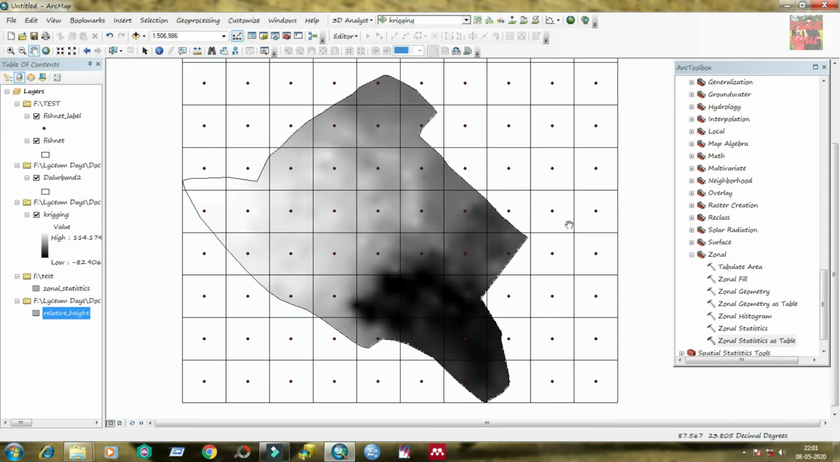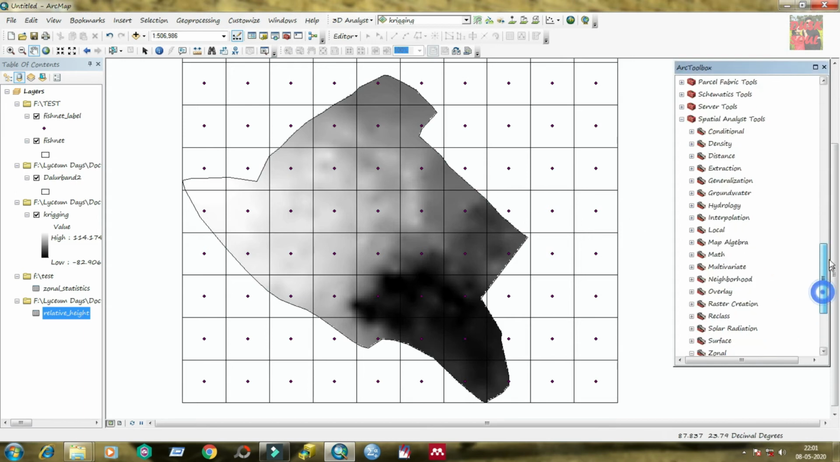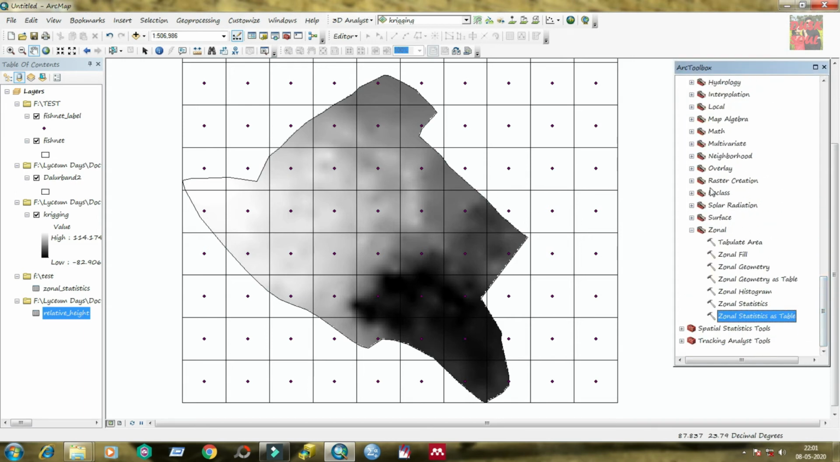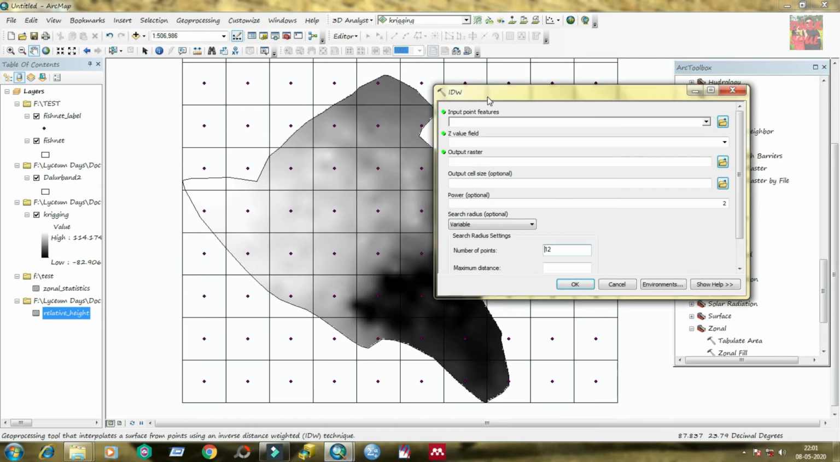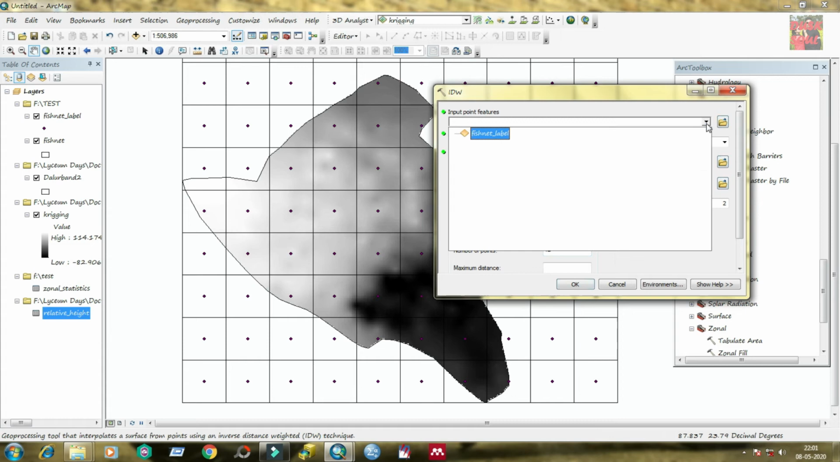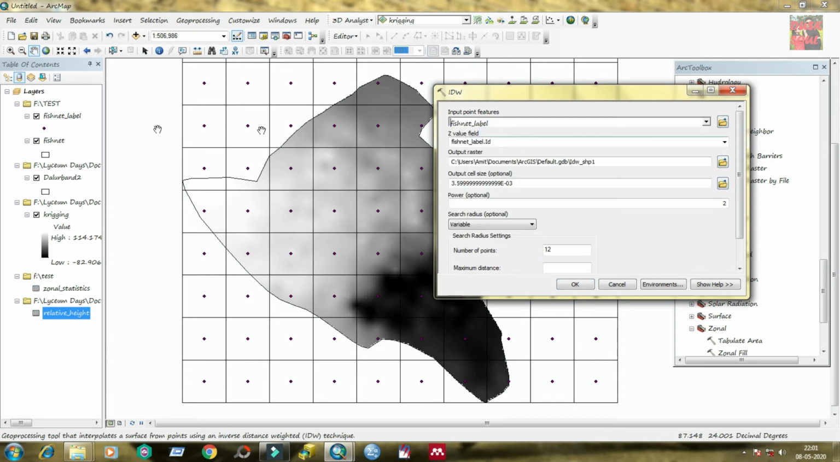Now come to ArcToolbox. Select interpolation, then click on IDW or Kriging. You need to select any one of them, a surface interpolation technique. I am selecting IDW, inverse distance weighted. Under input point features, you need to select the fishnet level. You can see that I have added the fishnet level.